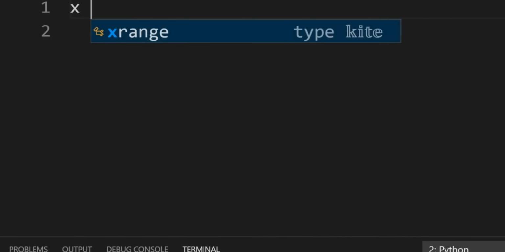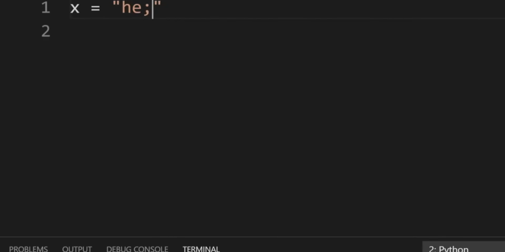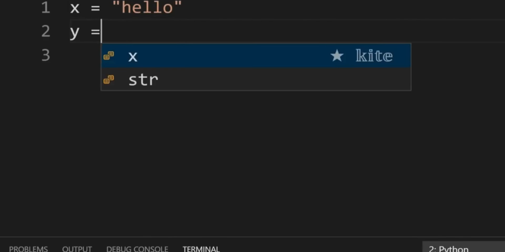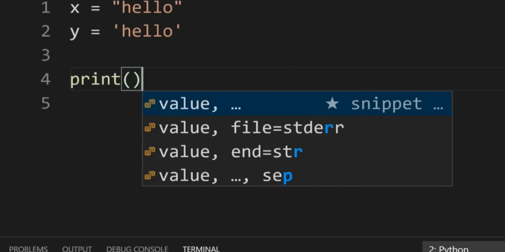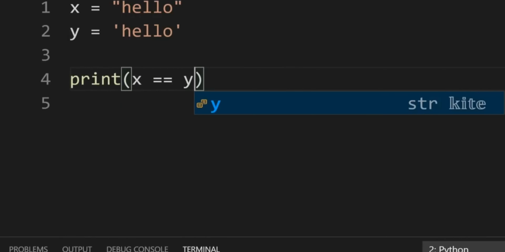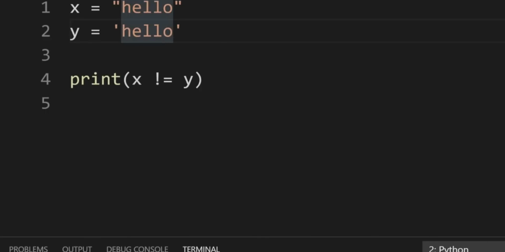And let me show you an example of condition. Let's say I have x equals hello and y equals hello. I want to check for the comparison, so I might do something like print x equals y. Are these 2 things the same? Let's see. Yes, they are. We get the value true. Now, let's do the not equal to sign. Are these things not the same? No, they're not, so we get false. That is the basics of checking for equality.